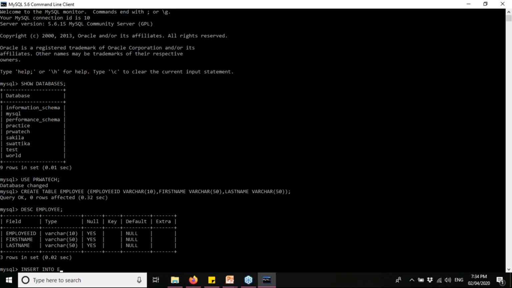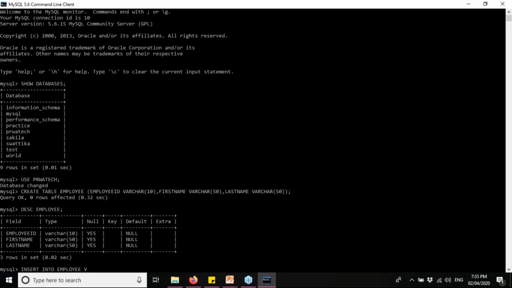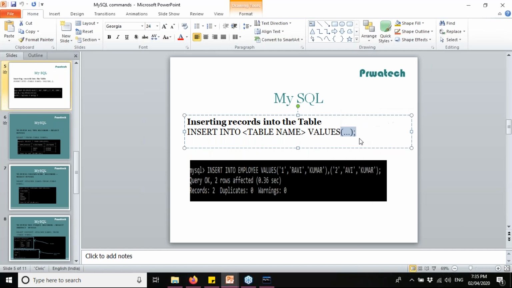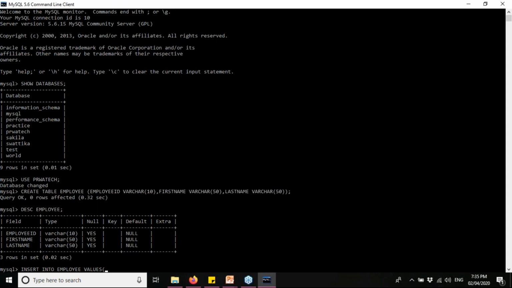What is the name of our table? It's employee. Now we have to write values. It is again one more keyword, values within bracket. See here, I have put a bracket there. We have to fill in within the bracket and in proper chronology. So what is the chronology here? First, employee ID. Within quotations, I am giving the employee ID as 1, closing the quotation, comma. Again, I am entering the first name now.